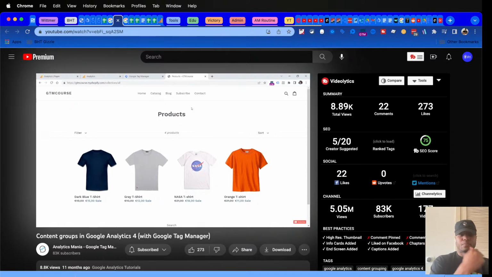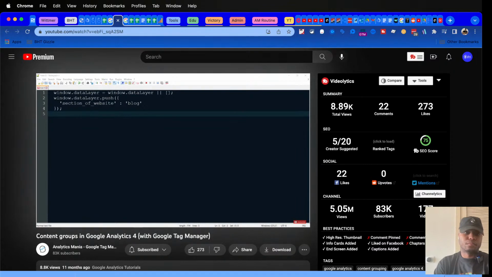But the most robust way would be to ask a developer to push the value to the data layer. And in this video, I'm going to focus on that. Here is a demo code that you could ask a developer to add to the website, but this code should be added above Google Tag Manager container code.